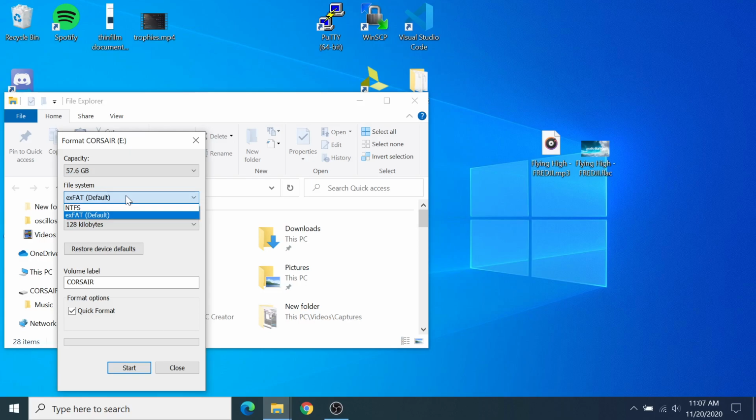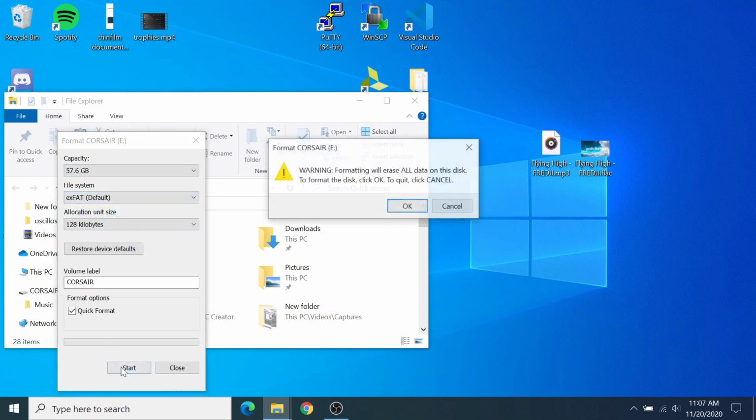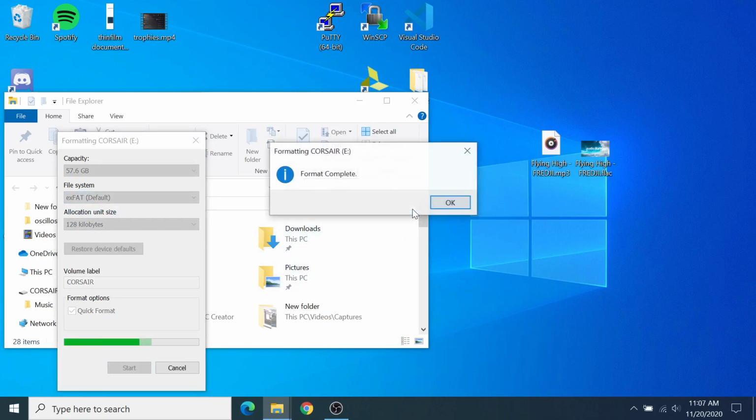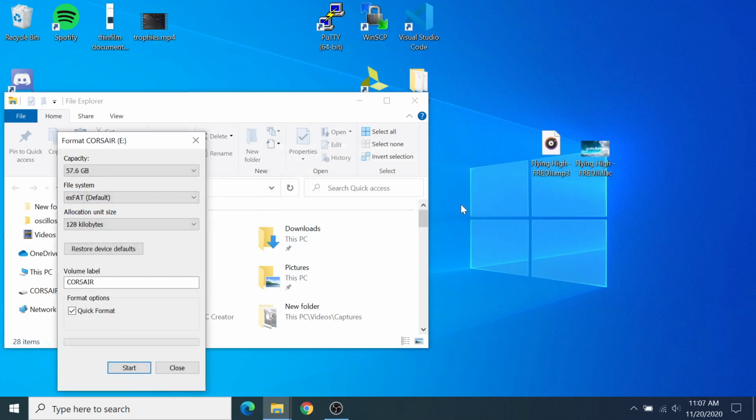NTFS is not supported, so if you're on that, you're going to have to reformat. And if you do reformat, it's going to wipe your drive, so make sure to back up all of your files. So we can just do a quick demo of that right here. Just press Start, press OK, and you're good to go.